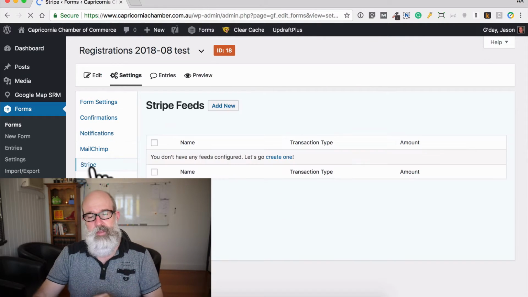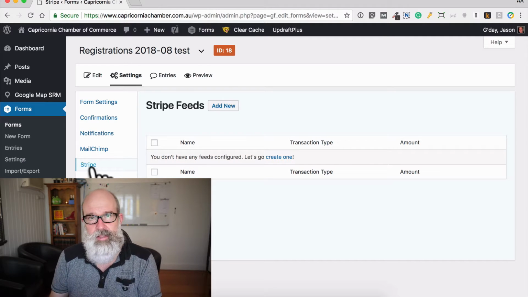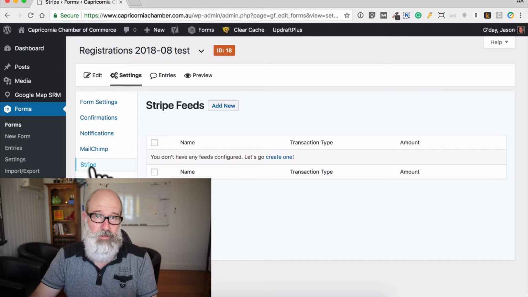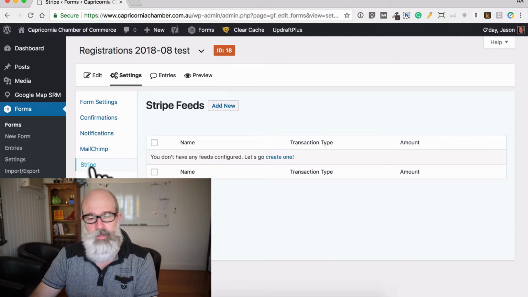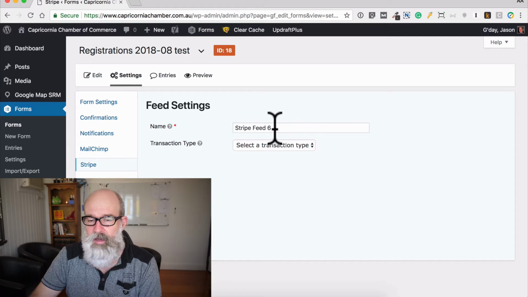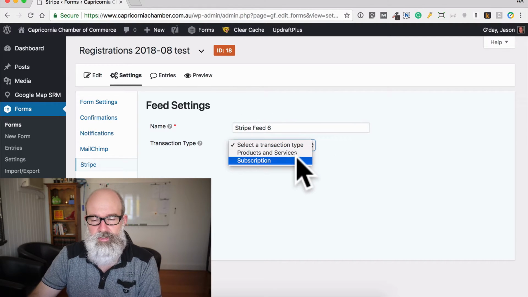And then the Stripe field is one you'll need to do. So we're using Stripe here to actually process the credit card payments. And what I need to do, although Stripe has actually been set up inside this website, I need to connect this form to our Stripe account. So I'm going to go add new to add a new Stripe feed. I don't worry about the name here, that doesn't really matter too much. Got 2 options, product and services or subscription.